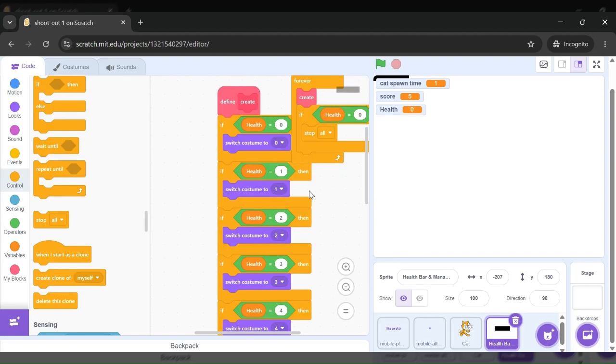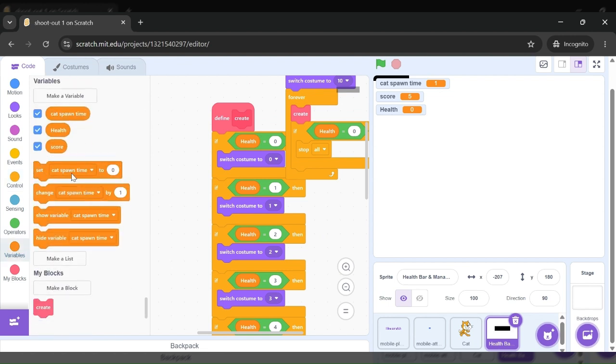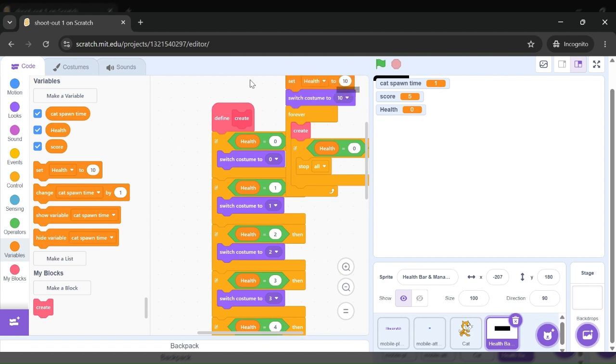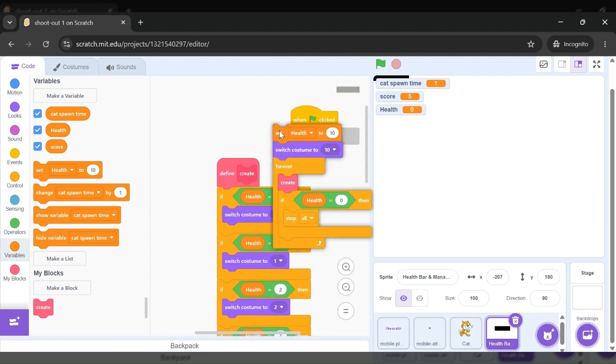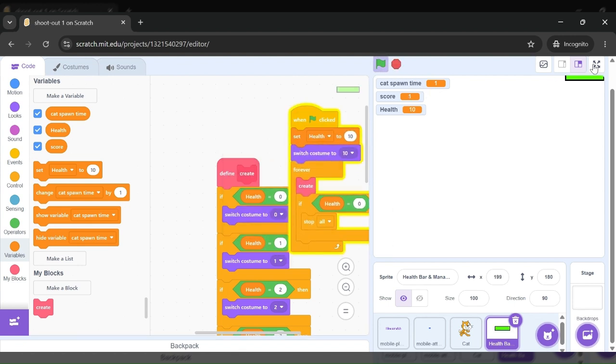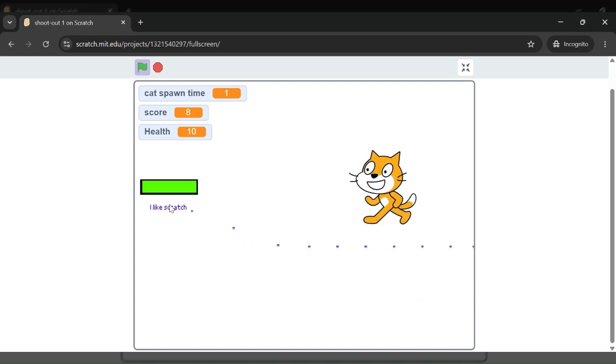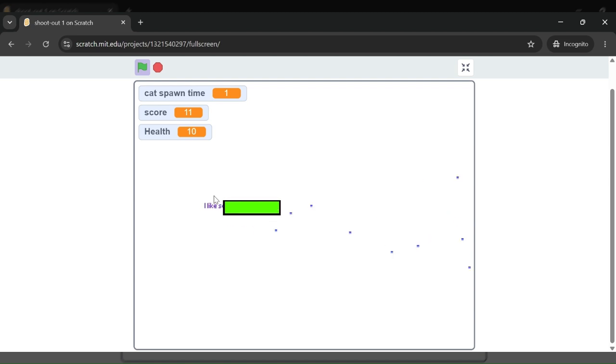So let's change that health variable to 10. And do it right here, and let's change that when green flag clicked. Actually, we can keep it. And now we have full health. We start at full health now. But we gotta change what that health variable actually is.